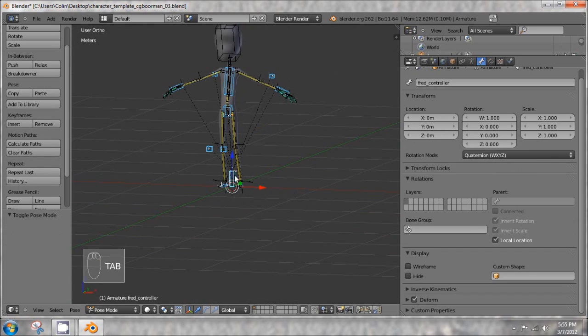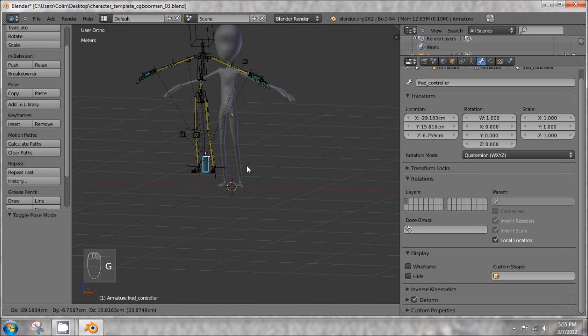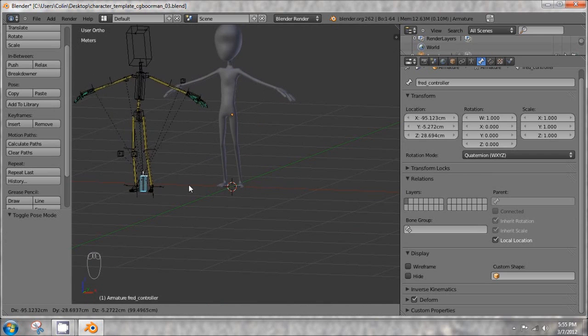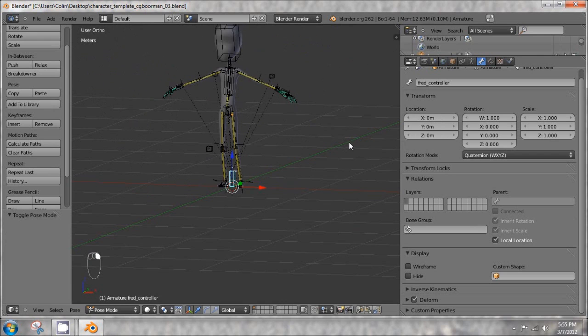So now, in pose mode, I can just grab that one bone, and the entire mesh will stay in the same pose, but I can move the entire thing at once.